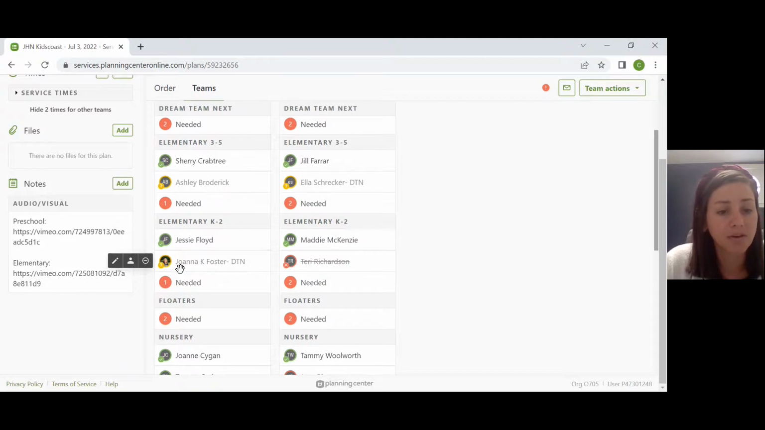Joanna is in here and hasn't confirmed, so you may want to text her mom, Julie, and just make sure they're planning to be here. That way we know we have all of our bases covered. And if they're not going to be available, looking to try to make some switches happen.